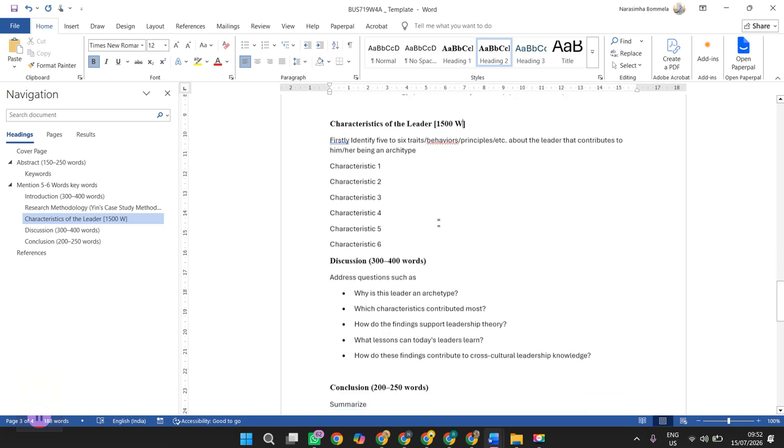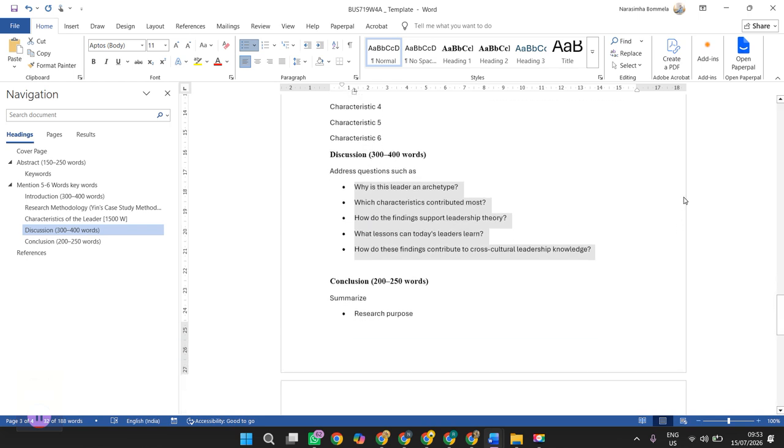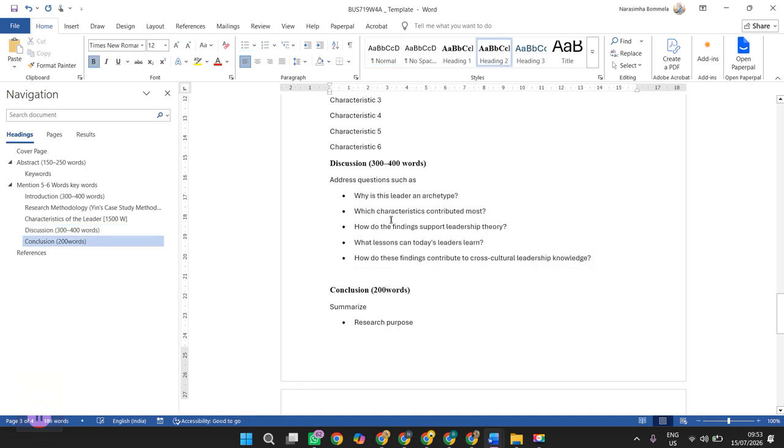Next, after evaluating all the characteristics, you will be discussing, based on your findings, all the six characteristics you already identified. Based on that, you address these questions to complete your analysis. Why is the leader an archetype, and which characteristics contributed most among all those mentioned above? How do the findings support leadership theory? What lessons can today's leaders learn? You address these questions, and it will be done. Next, finally conclude your work in 200 words.